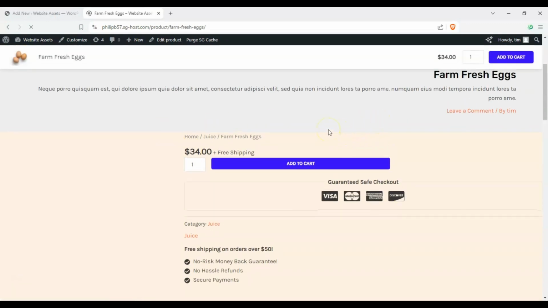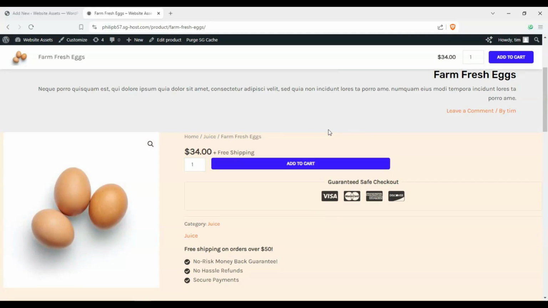So that's the basics of how to use the site builder, the custom layouts for WordPress Astra. And you can use your imagination to figure out where you want to put these and how you want to use them.